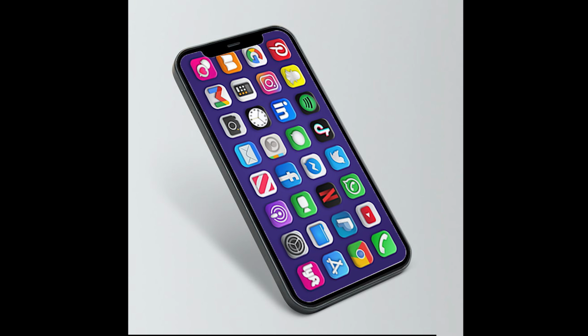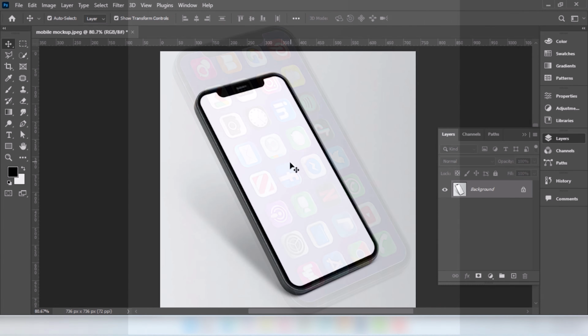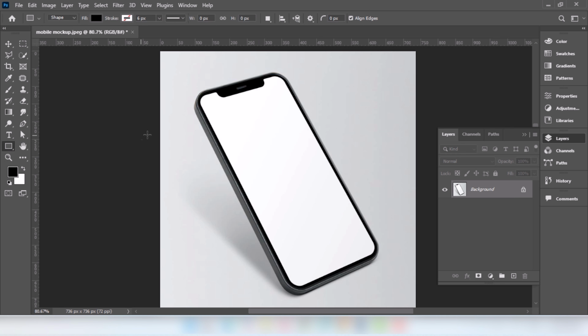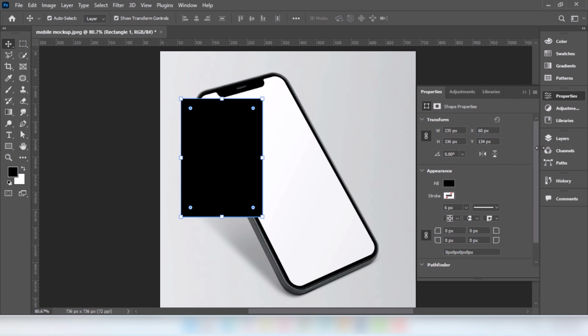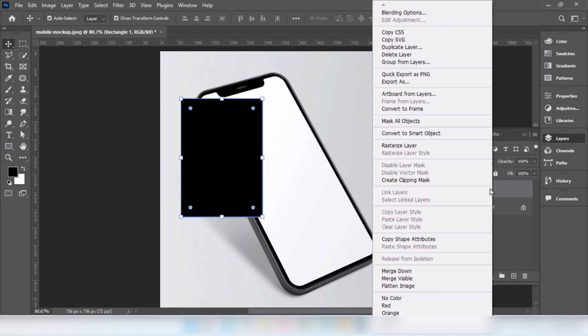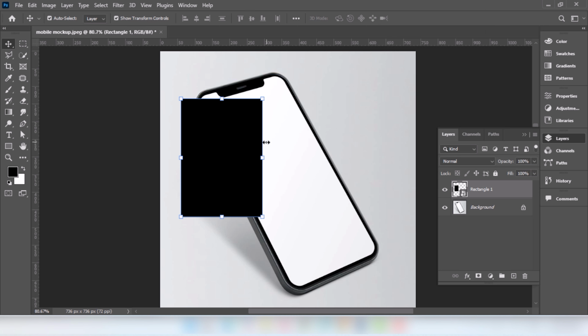In this video I will show you how to make a mobile screen mockup in Photoshop. Go to the Rectangular tool. Draw the shape. Right-click and choose Convert to Smart Object. Down the opacity.